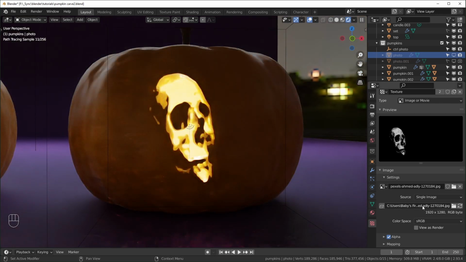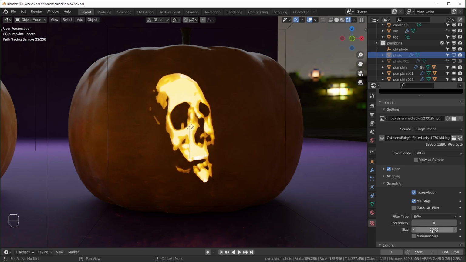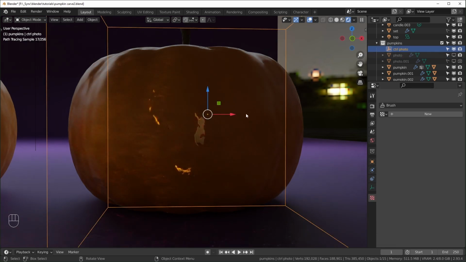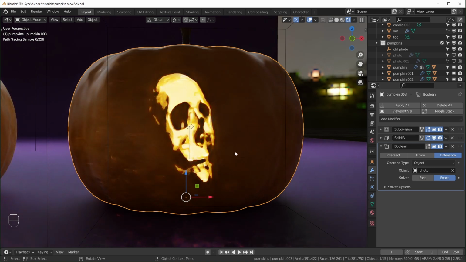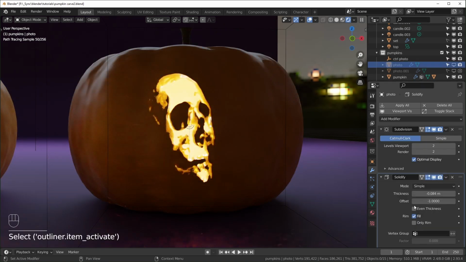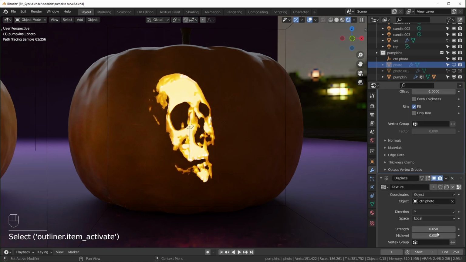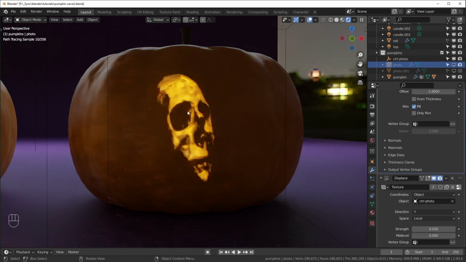If you want more detail, you can just turn this blur value down quite a bit. And it broke. So if this isn't working, you can always try changing this to exact. Sometimes it'll work a little better, but it'll also be quite a bit slower. You can also change the depth of the displacement. So I'll change this back to 0.02, and now it's just cutting into the surface without going all the way through. And I actually like this one a lot because it's pretty detailed.